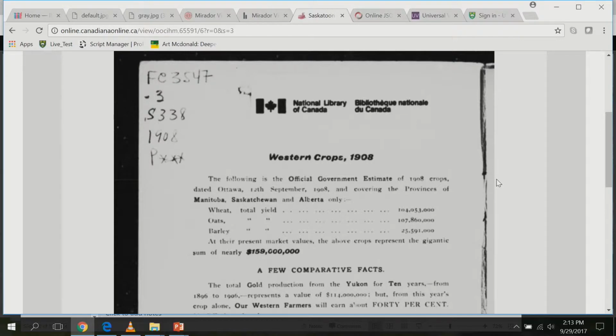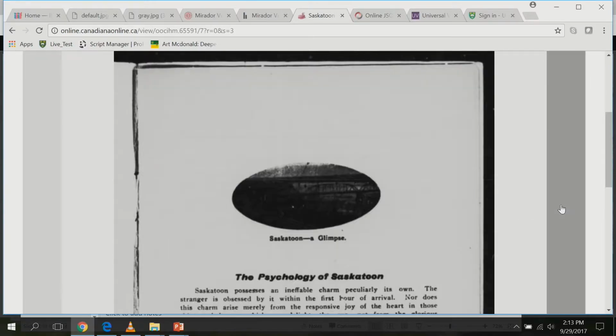This is a pamphlet written in 1908. It's a pamphlet encouraging people to move to Saskatoon, which was a boom city at the time. It has some amazing prose in it. If you want to read about the psychology of Saskatoon, you know, the ineffable charm, peculiarly its own, has been great. I've really enjoyed it these past few days.